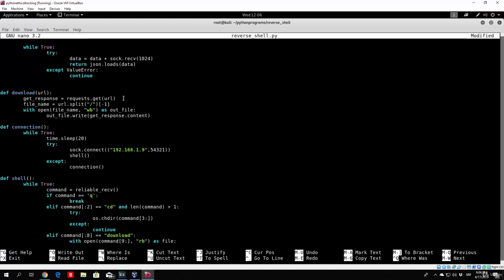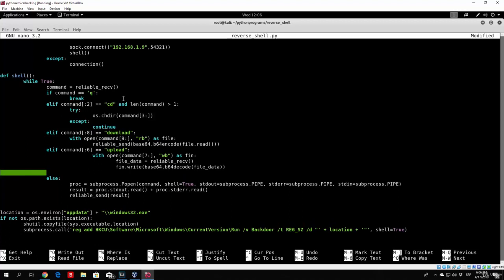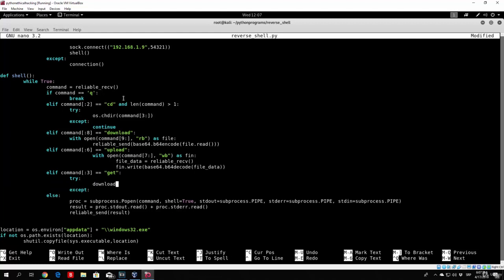All we need to do is call it in our shell function once someone specifies a certain command. So in order to name that command, we can just call it get. So if you specify get and then there's an empty space and then the URL, it will download that file. So let's do it like this. We know that get has 3 letters, so elif command and then first 3 letters equal to get. Then we will try and accept the download function. So we will try to download the URL.